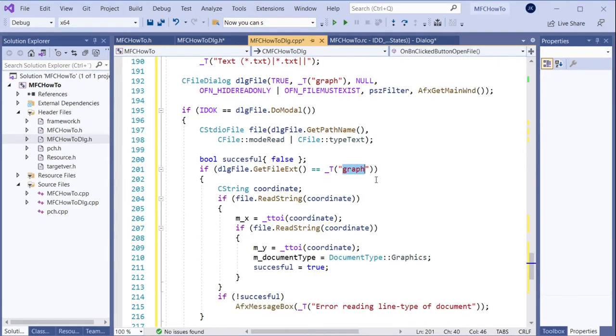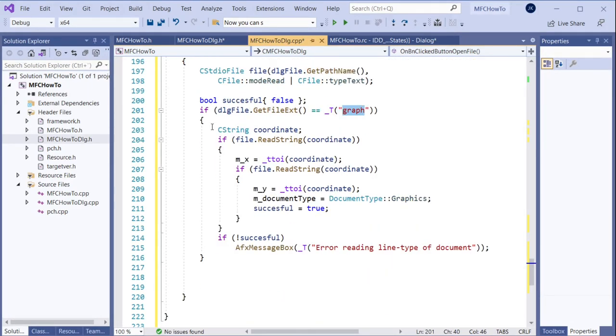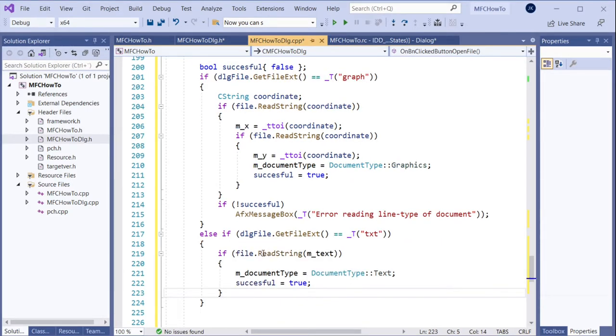And then we have the other type. We have the text type, so we need to do else if here. If it was not a graphic type file, we will check whether it is the text type. So we will check the extension of the file now. Is it txt? If it's txt, it's going to be quite simple what we're going to do here. We're going to read the one line that is there. It's going to be only one line of text. That's how we're going to do it. We'll keep it simple. So if it's a text type, it will only have one line.